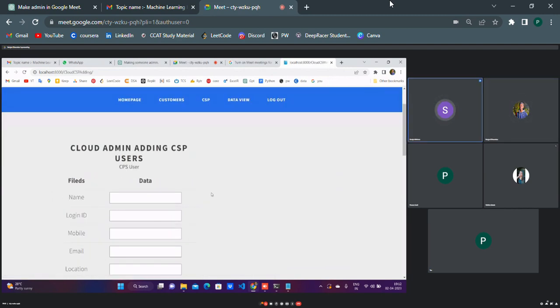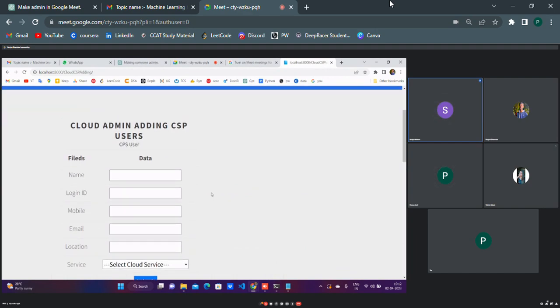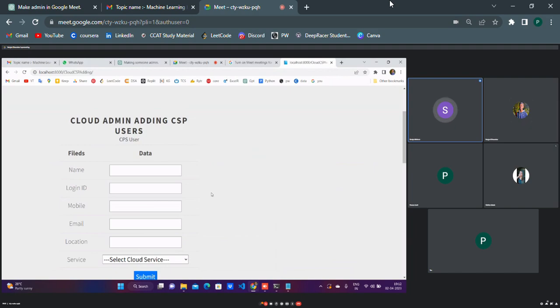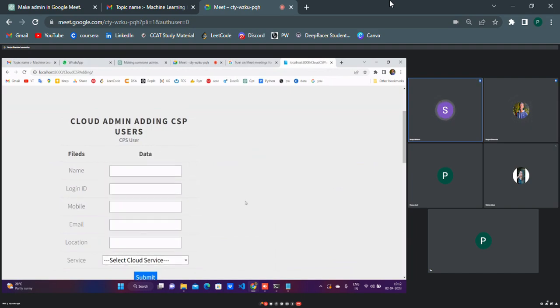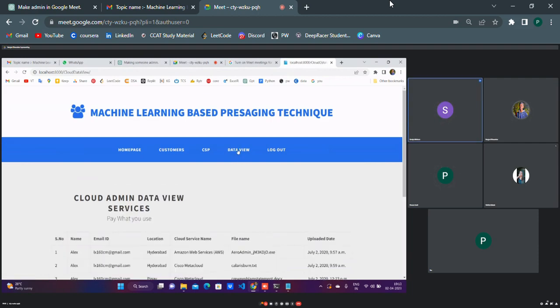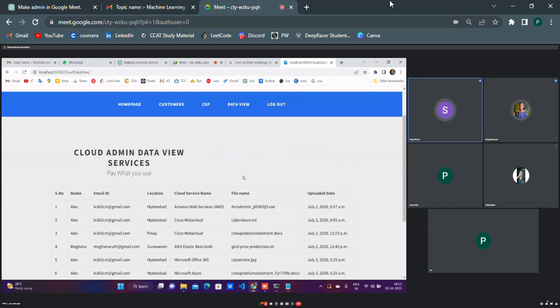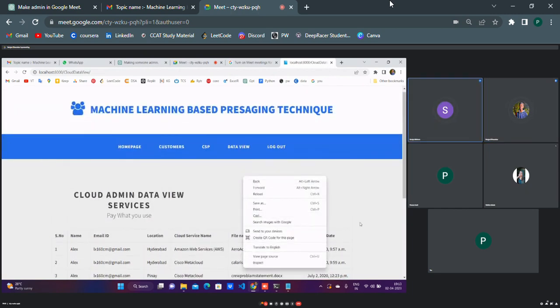This is a cloud service provider. Here we have to add a cloud service provider, with details for each and every provider: login ID, server location, and select the cloud. These are some different cloud locations and services. This is the data view. All the records will be there, and the date is there. So we will delete.